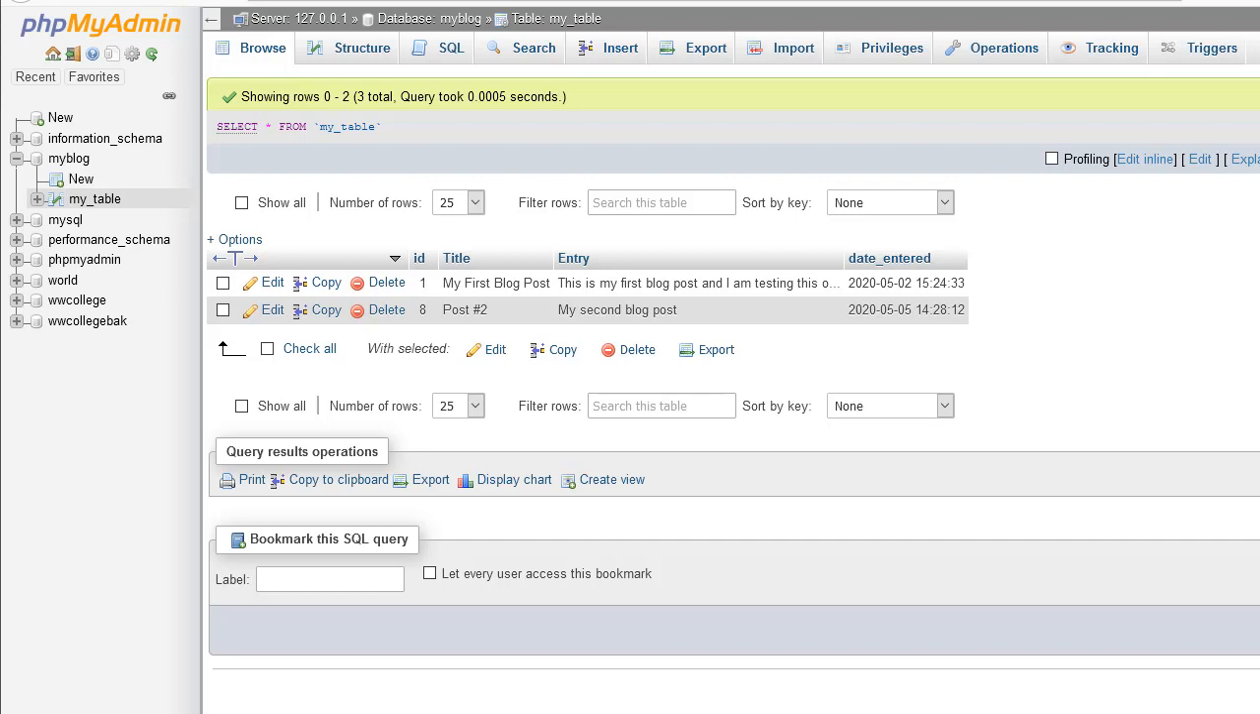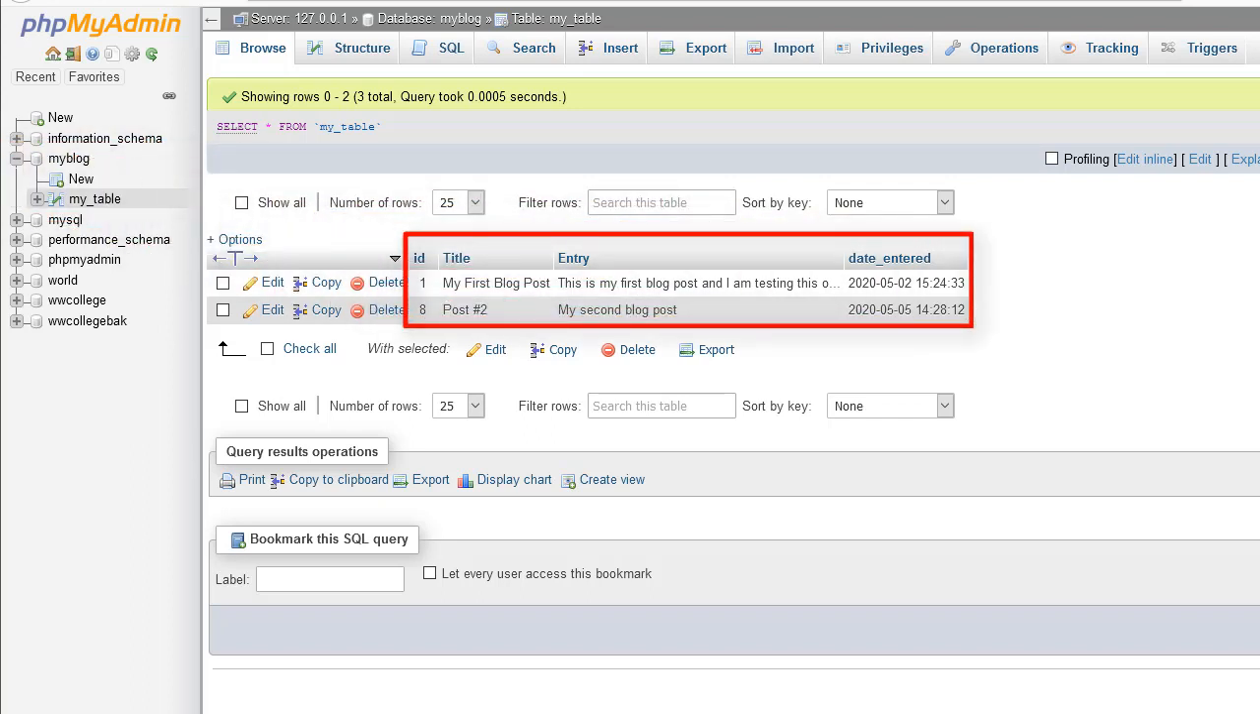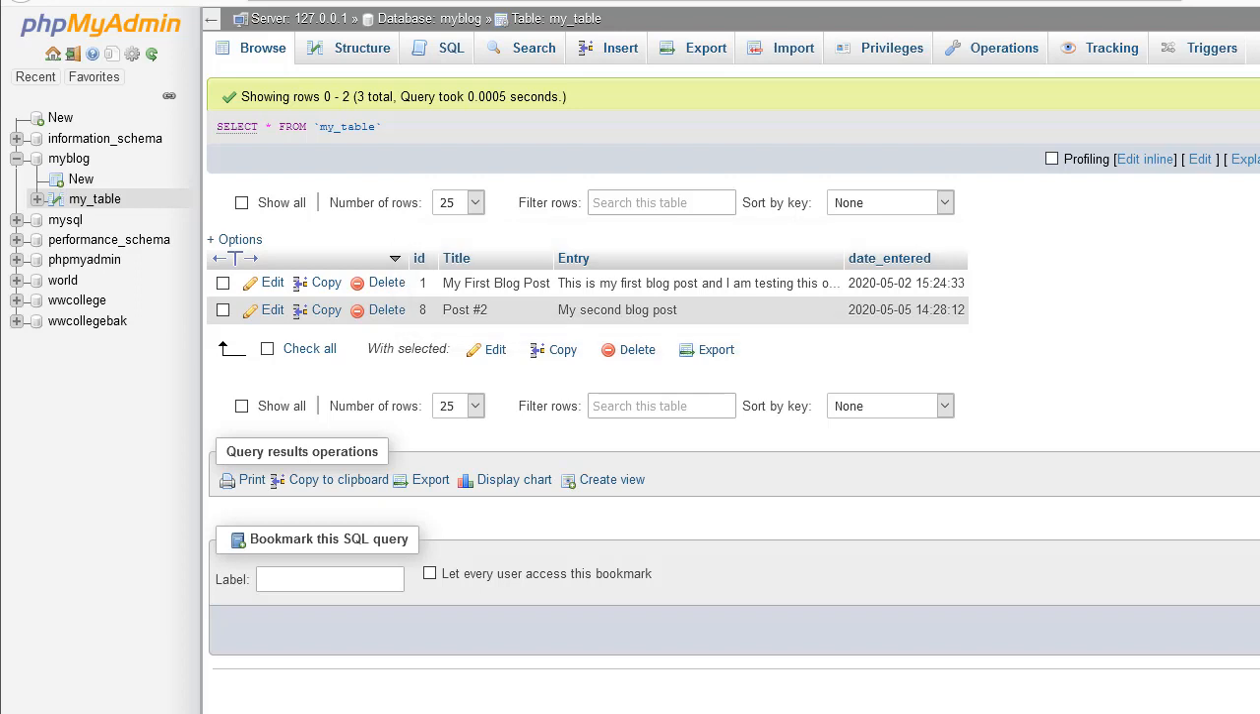In this video, we will learn how to insert data into the database from a web page. I am looking at PHPMyAdmin. We have already created our database called MyBlog, which contains one table. We have inserted two records, or rows, of data using PHPMyAdmin. We will insert one more record, or row, using a web page form.